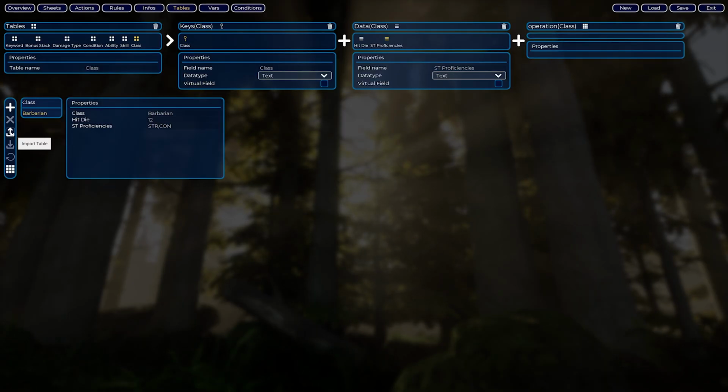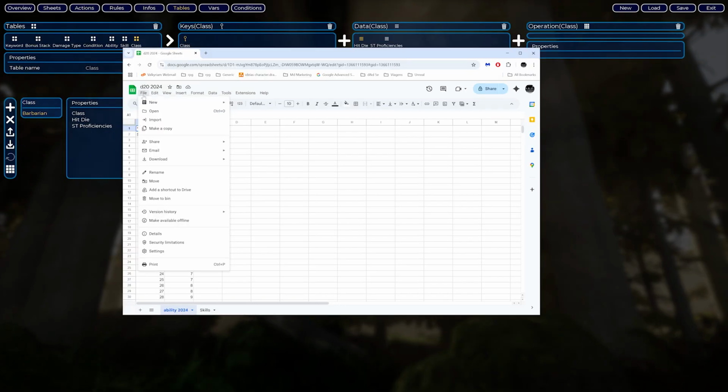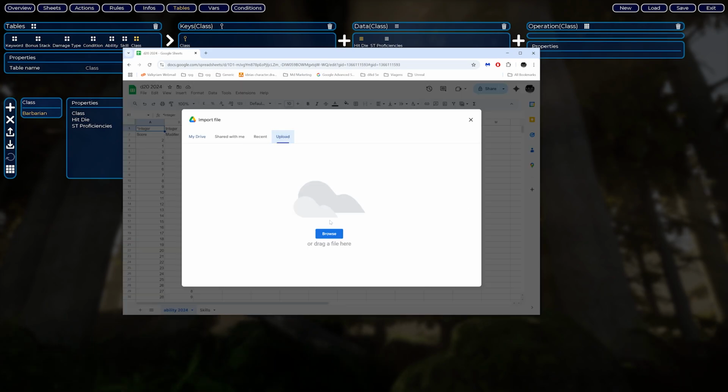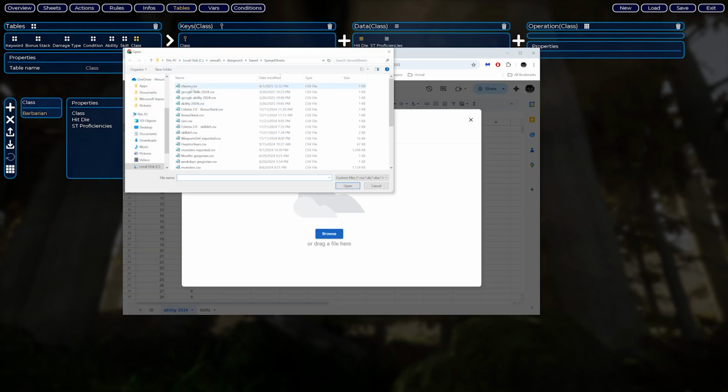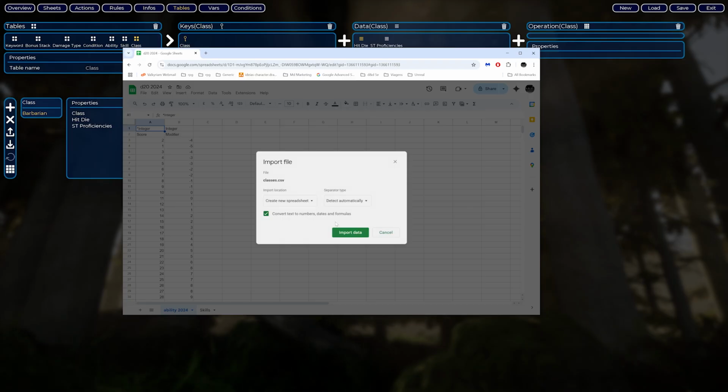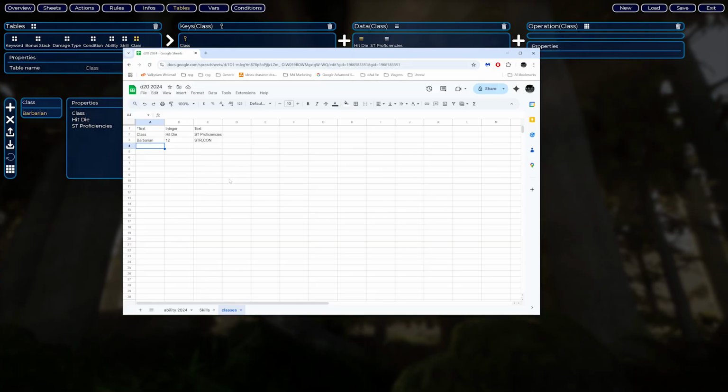Okay, now again, I will export this table. You need to click here sometimes to get these buttons working again. So I will export this table and fill it in Google Sheets. Now I am here in Google Sheets and I will import the CSV file, classes, and I will create a new sheet, and here I will fill the rest.